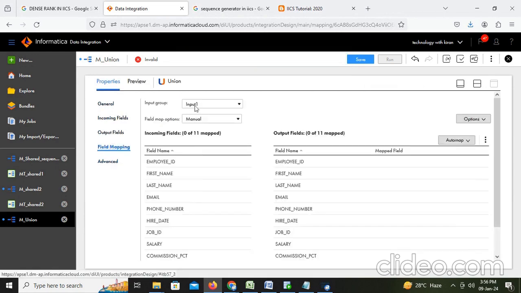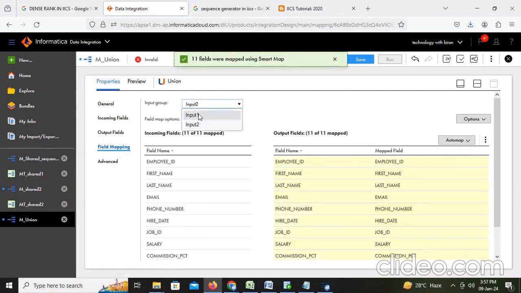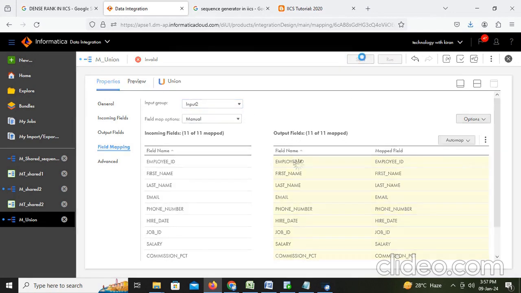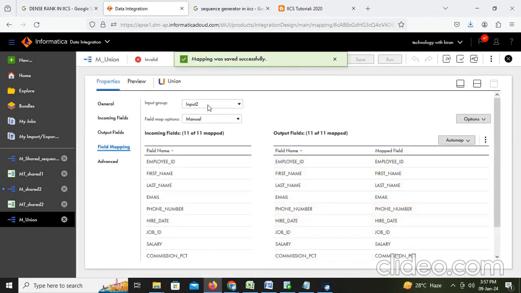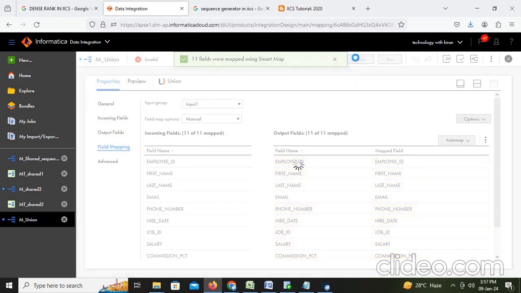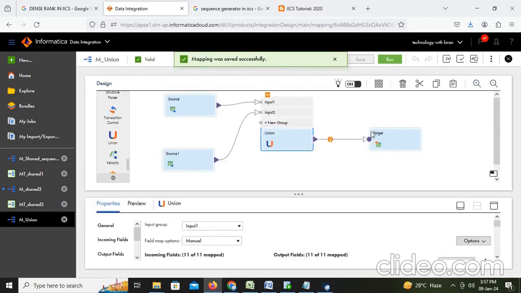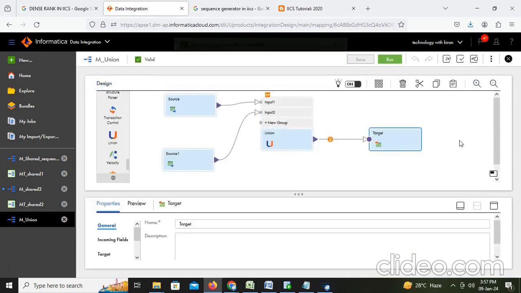Go to advanced. Here we have to map both input 1 and input 2. So we did input 2, and we go to input 1. We have to map all of input 1 also to our target table, both input 1 and input 2. We do smart mapping to the output fields of our target table. And now it becomes valid.